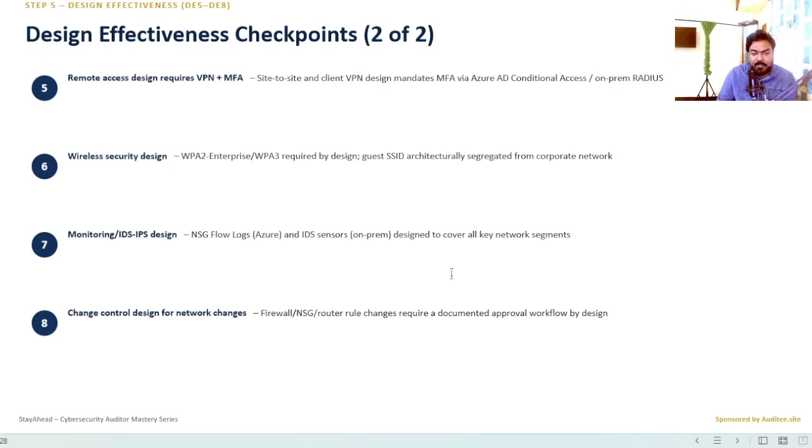DE6 is wireless security designed correctly. WPA2 Enterprise or WPA3 required by design, with the guest SSID architecturally segregated from the corporate network. DE7 is monitoring, is the IDS or IPS design adequate? NSG flow logs in Azure and IDS sensors on-prem should be designed to cover all key network segments. And DE8 is change control design for network changes. Firewall, NSG, and router rule changes need a documented approval workflow by design, not just an informal understanding.